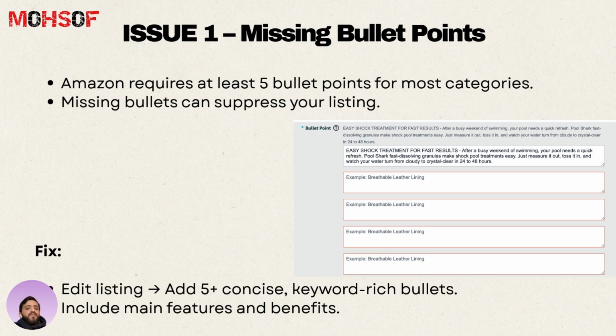You can include in the bullet points, very short and concise, the main features and benefits for the customer. If a customer comes in and is not reading anything, he can read just the five bullet points and he knows what he will get.